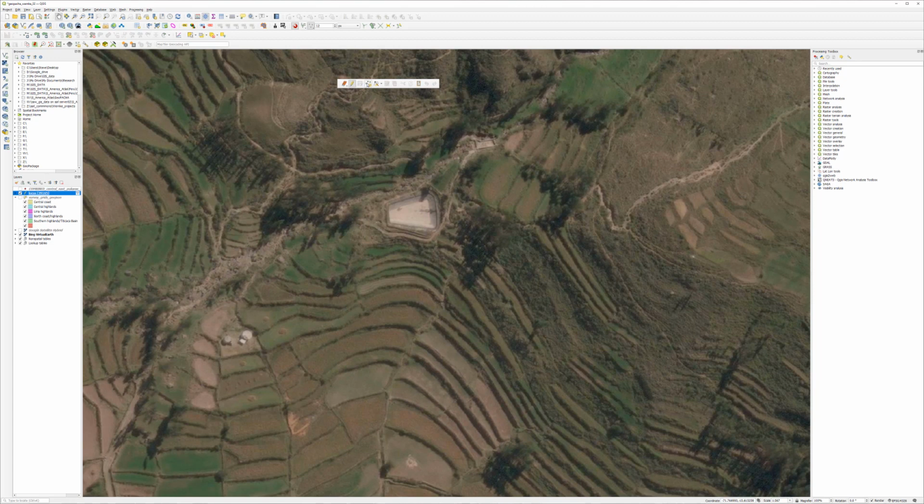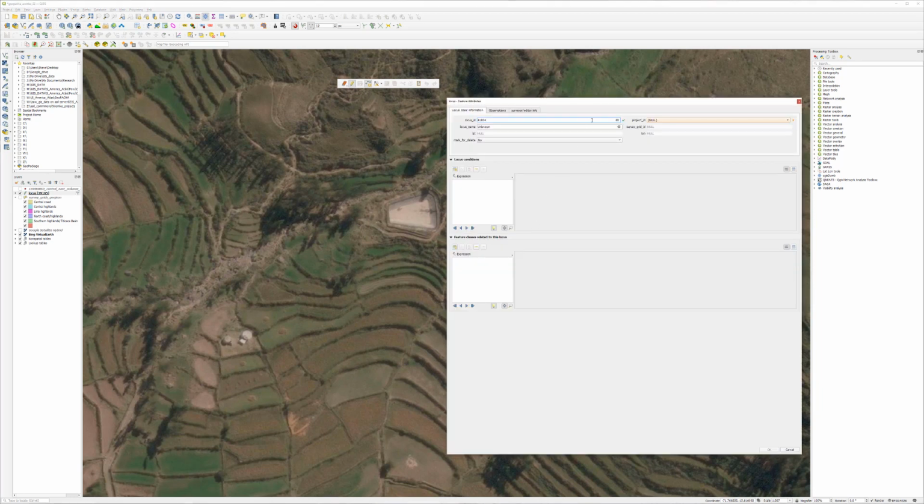And then we need to create a point. So I'm going to hit the add point features tool. And I'm just going to click here. This is just a dummy locus. It's not a real one. It's just a modern reservoir. And so I left clicked once there to create the point.